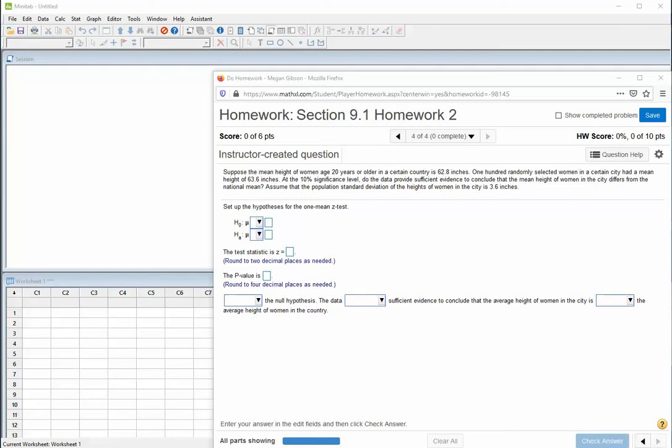At the 10% significance level, do the data provide sufficient evidence to conclude that the mean height of women in the city differs from the national mean? Assume that the population standard deviation of the heights of women in the city is 3.6 inches. So first we're going to write our null and alternative hypothesis.